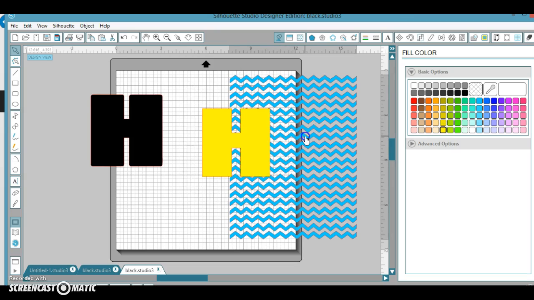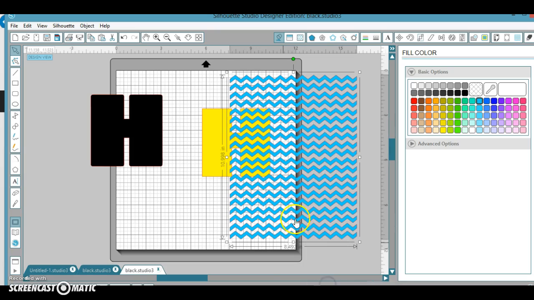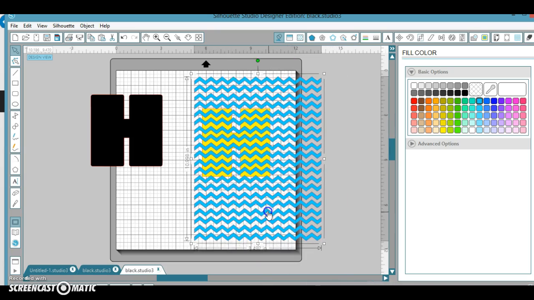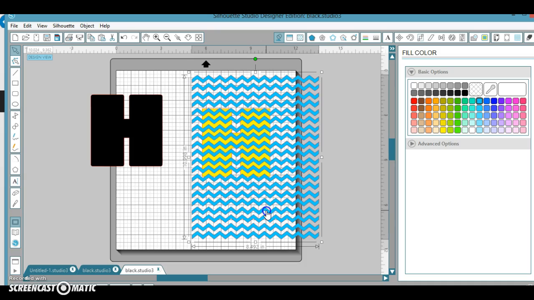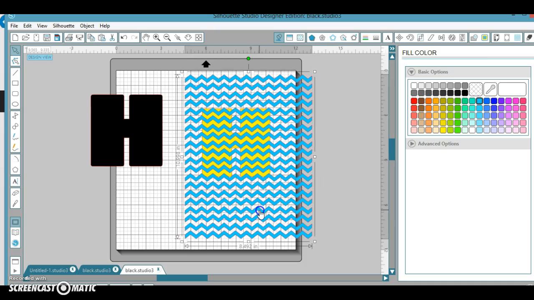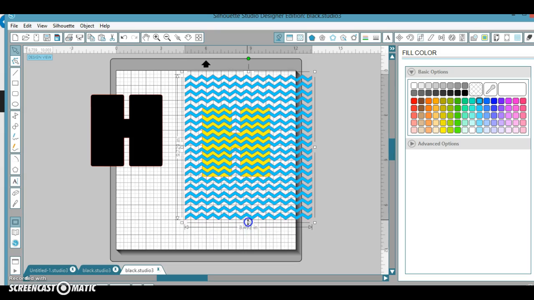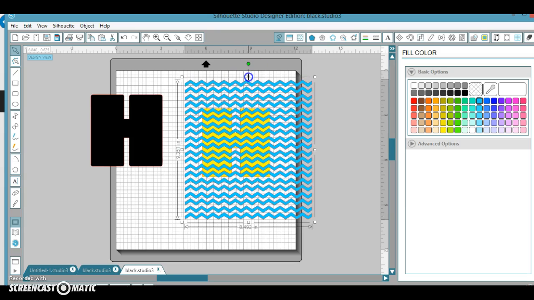Okay. I'm going to right click and bring the chevron to the front. This way I can kind of see our chevron, how it's going to look on the letter. Try to make it look lined up and give us a lot of design. So I'm going to scrunch it up a little bit. Bring it down a little.